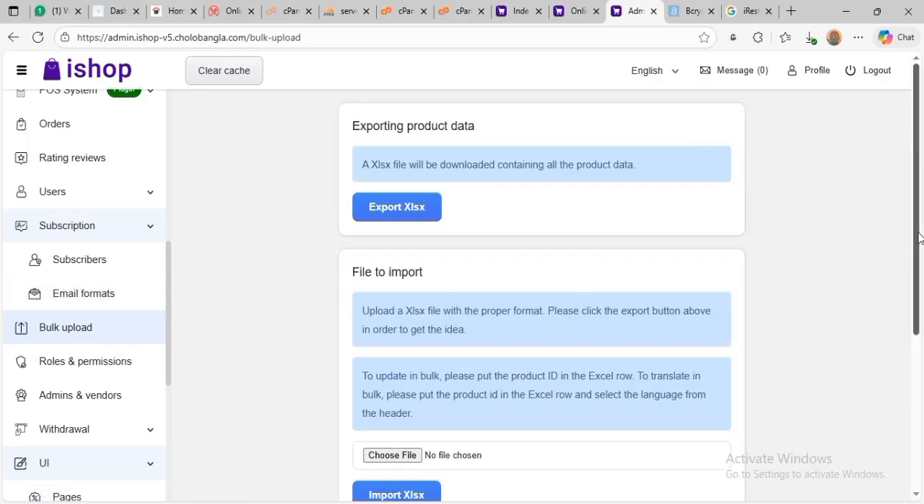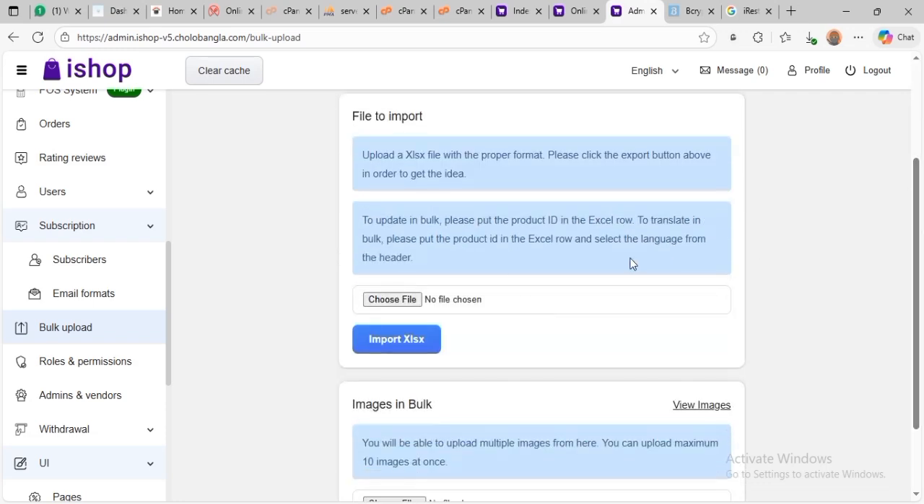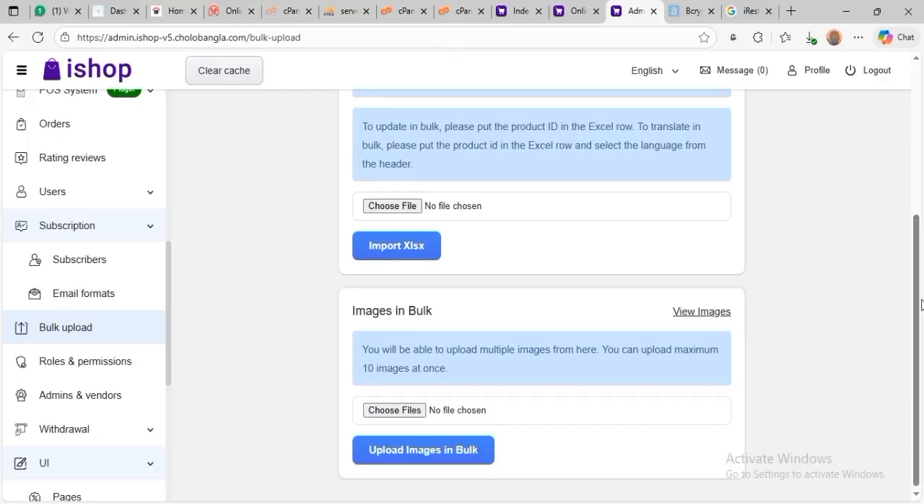Then the bulk upload option. If you want to import bulk products, you can just import them. This should be the format of the product. When you have put in everything in this format, then you can upload. Okay.